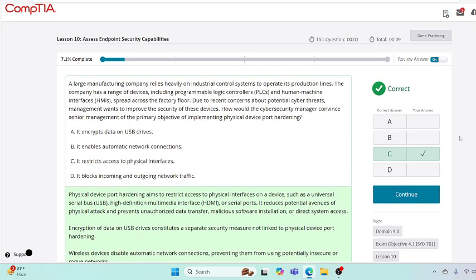A large manufacturing company relies heavily on industrial control systems to operate its production lines. The company has a range of devices including programmable logic controllers, PLCs, and human machine interfaces, HMIs, spread across the factory floor. Due to recent concerns about potential cyber threats, management wants to improve the security of these devices. How would the cybersecurity manager convince senior management of the primary objective of implementing physical device port hardening?